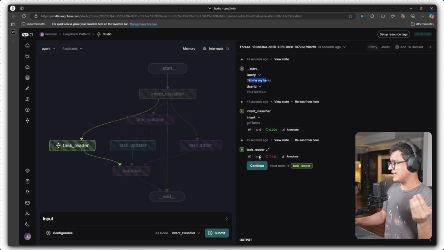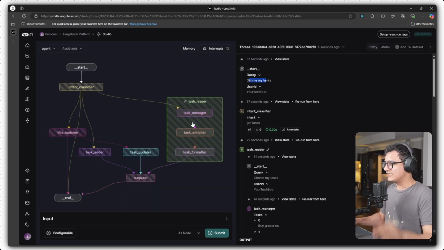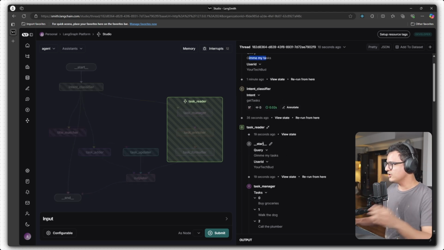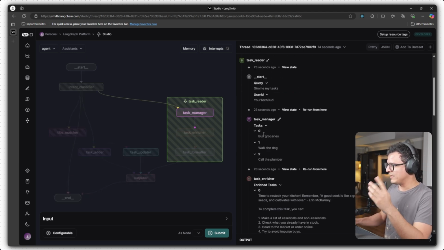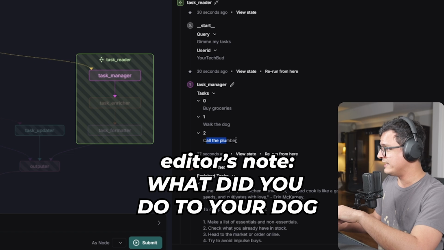Next comes the task reader. Let's run that. But if you notice, the task reader is like a separate graph by itself. So it's a graph with 3 steps. We have nested graphs going on here. And as you see, it has its own start. Also, it went ahead and read my tasks. So I need to buy groceries. Oh, I keep forgetting it. I need to walk my dog, my non-existing dog, and I need to call the plumber.